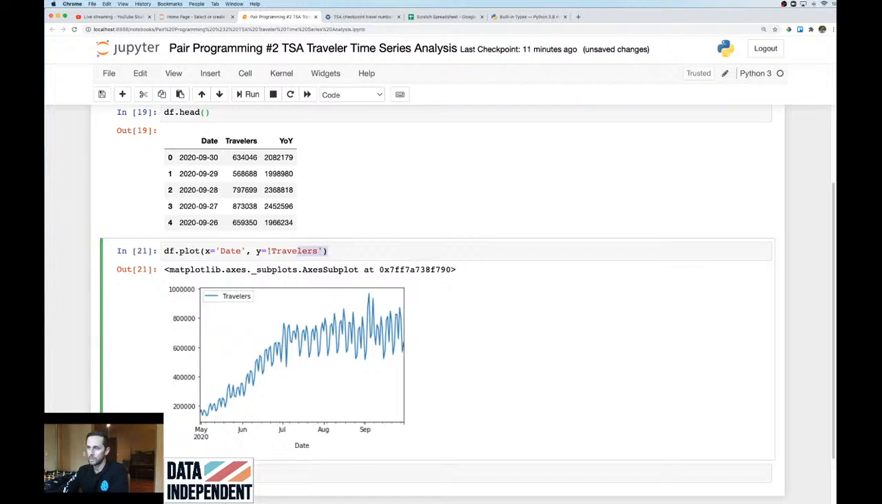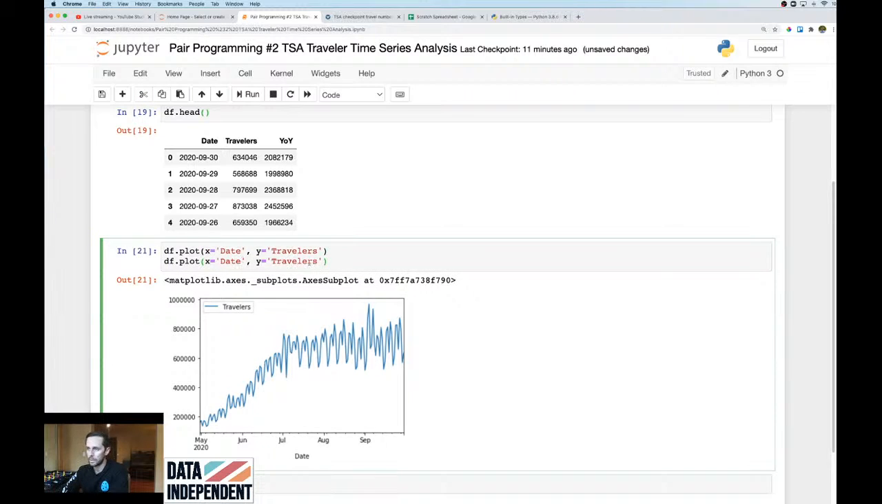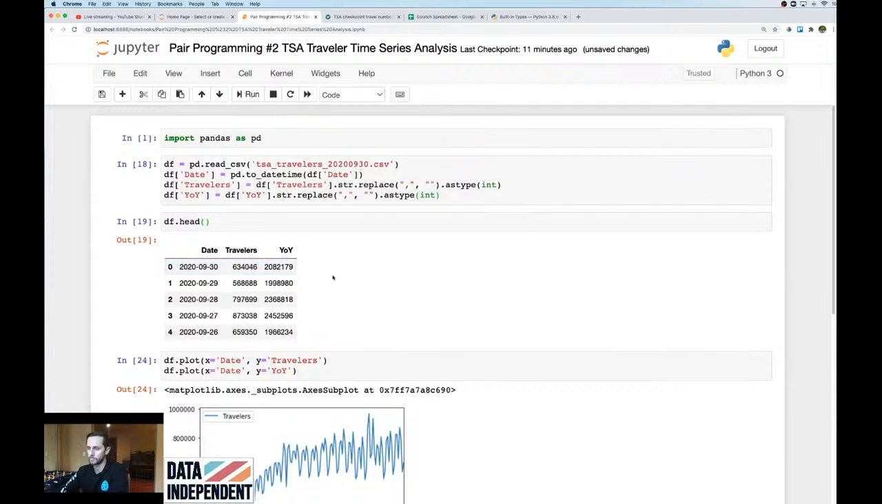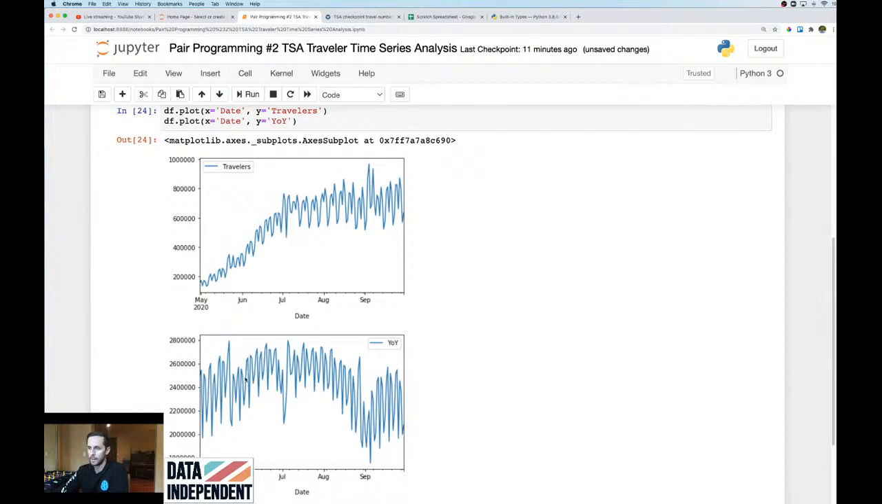But let's see if we can plot on the same chart the year over year, to see how it compared to last year too. So we have 2 charts here, but you can see that right around the same time in May, it was much higher. We're talking 2.6 million right here versus 200,000, which is pretty wild.